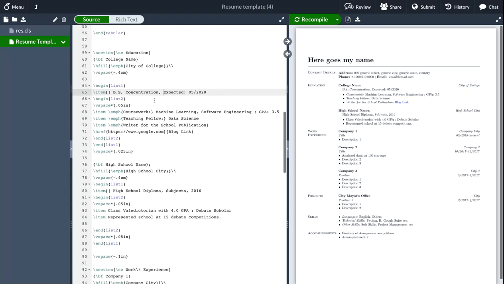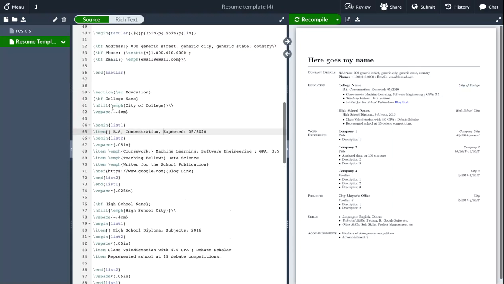Now you can always remove italics by getting rid of this thing, backslash emph, that denotes italics. So if I delete this, also get rid of the square brackets, just fill city of college. So you see city of college is not italics anymore. Let's undo that. And it's italics again. So it depends on how you like it.